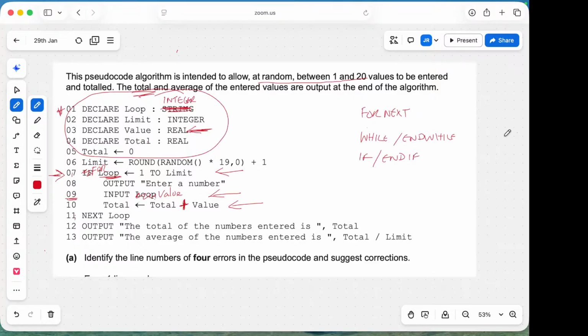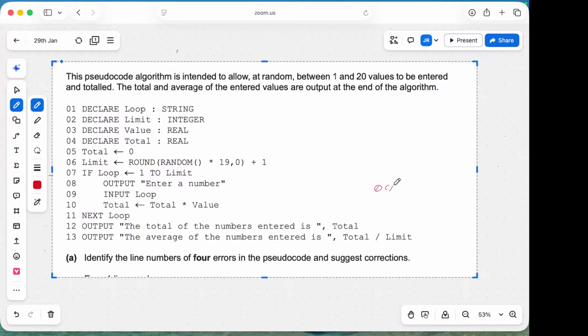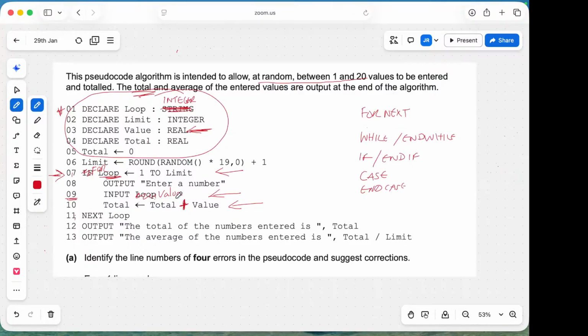Just check for those because classic. And also case, actually. Case should be end case. Check that it's the correct variable that's being used, and check the operators, the plus, the minus, the times, etc. Just check that that's correct.